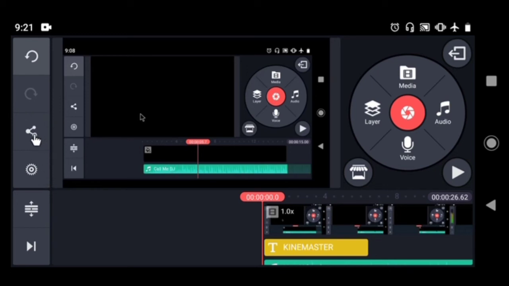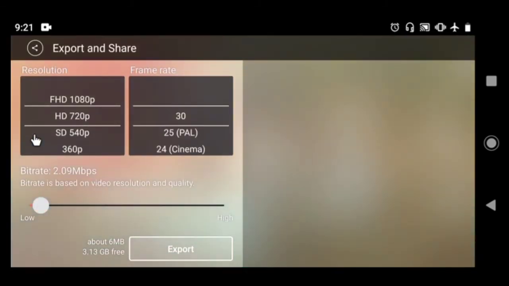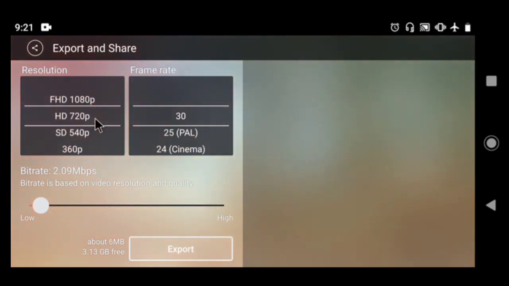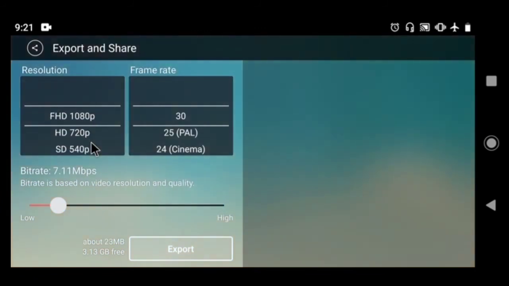All you need to do is to come over here, this sign for sharing. You click on that. You can see the different ways or the different formats you can share it in, the qualities and all of that. 360p, SD 540, HD 720p, and then this very high HD, that's 1080p. So you can do all sorts of things. Then you can change the frame rate also, different frame rates.